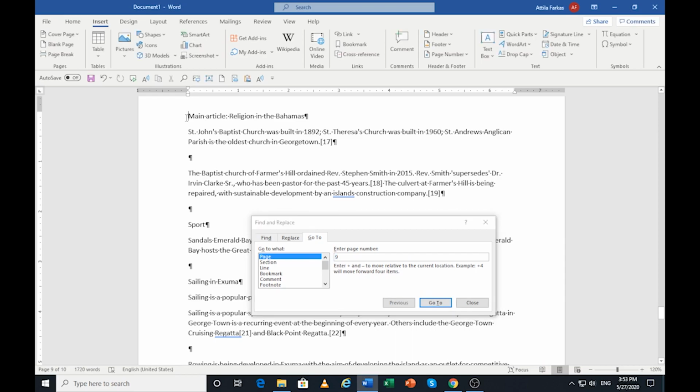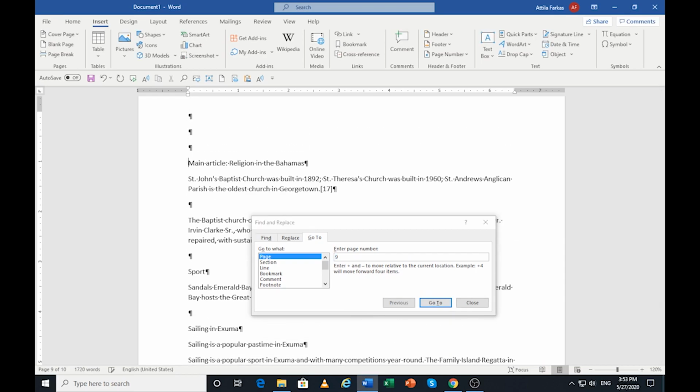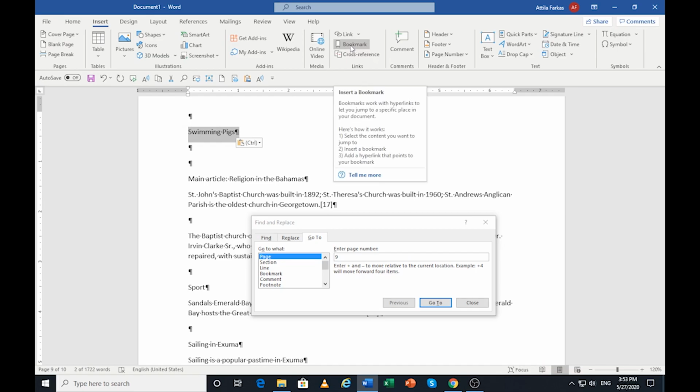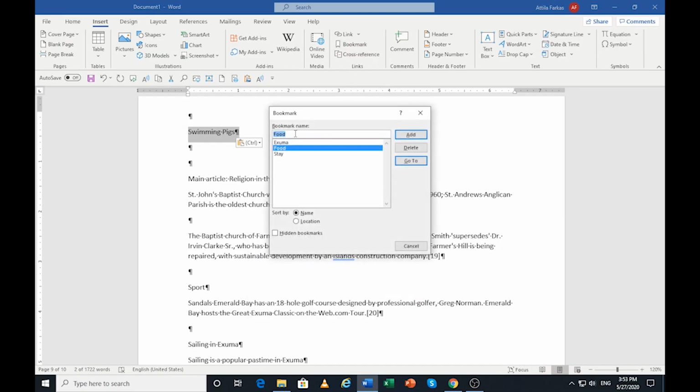And on top of page 9, I'm going to make room for the pigs. They need room. Control V, paste it here. Highlight. Go to bookmark. Now you know what? You cannot have spaces in here, so when I paste the swimming pigs here, I'm going to take out the space. So altogether one word, swimmingpigs. I'm going to add that.